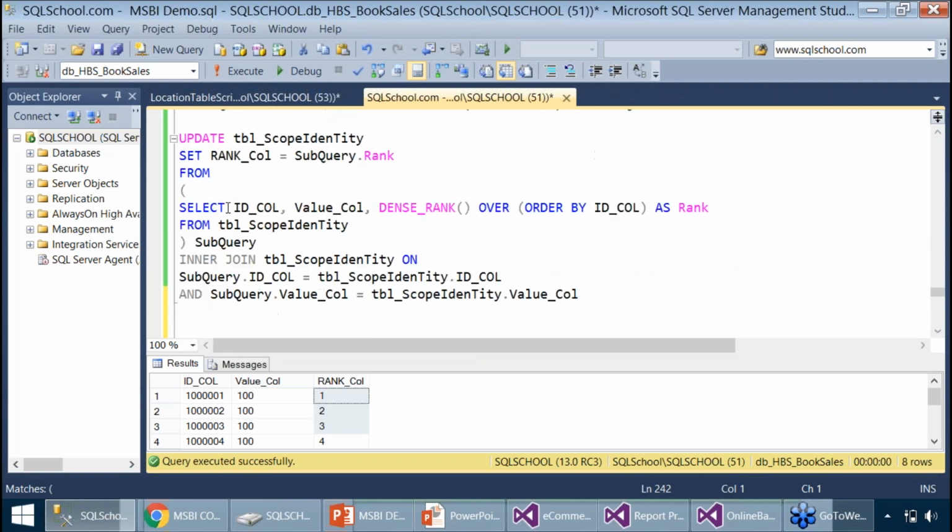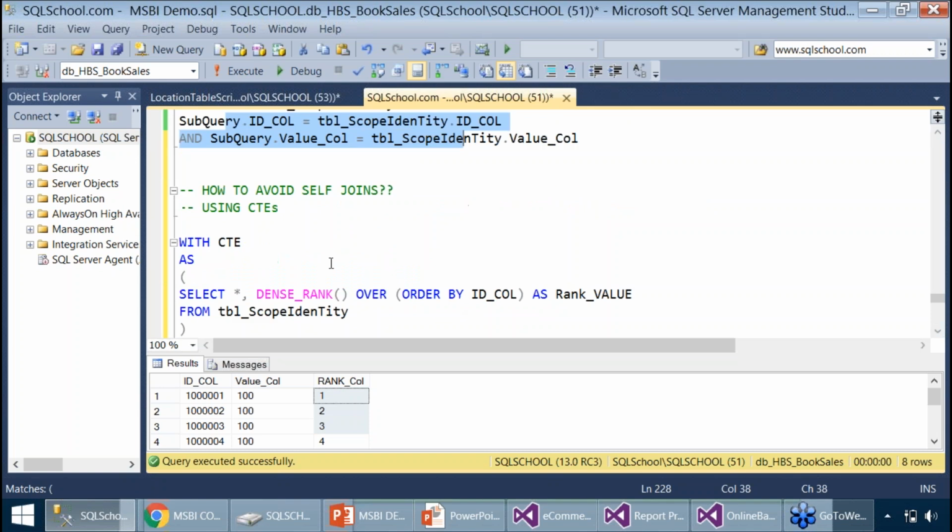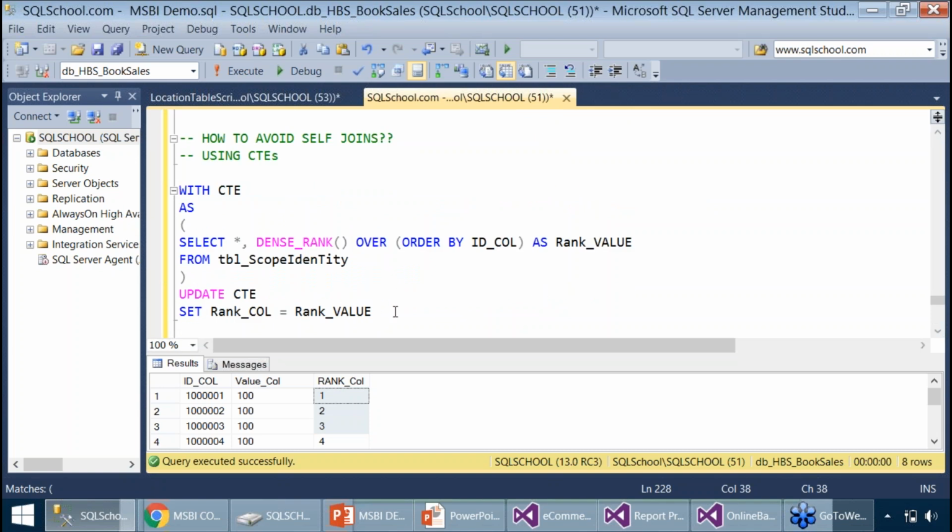You don't require to go for self joins all the time. You don't need to worry about duplicate IDs and values. I mean, you don't need to worry about duplicate rows resulting in duplicate rank if you are using CTE. So in case you are planning for some experience from the course, please revise CTEs as much as you can. This is the alternate solution.